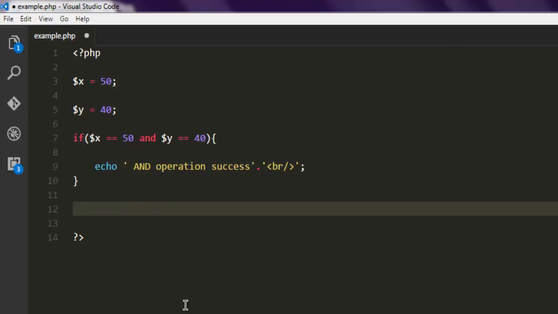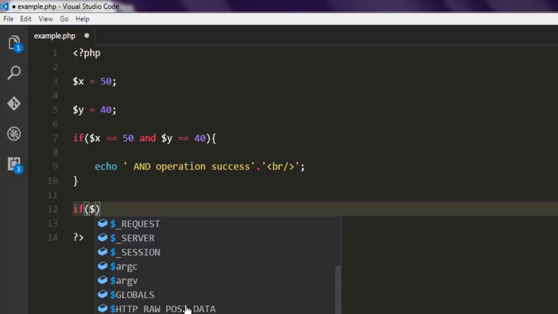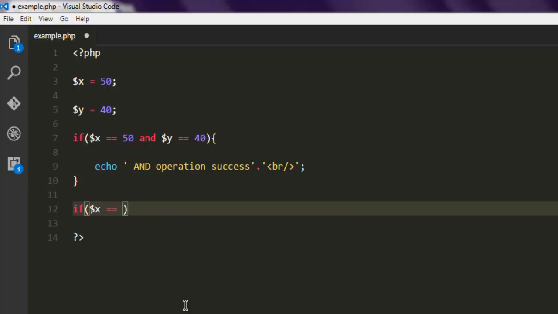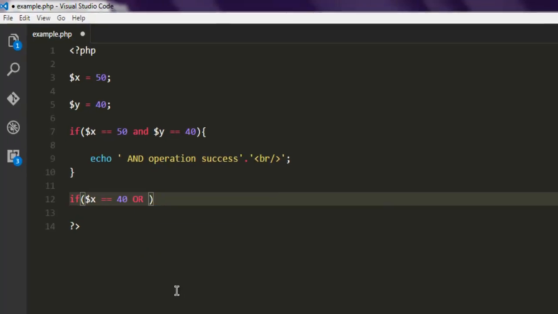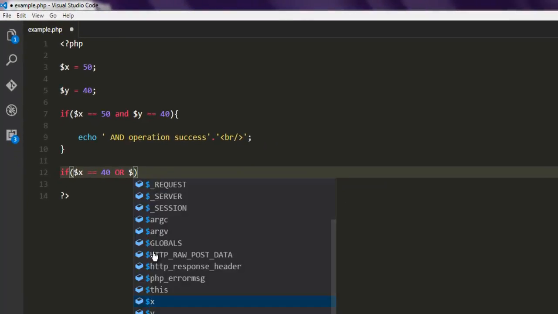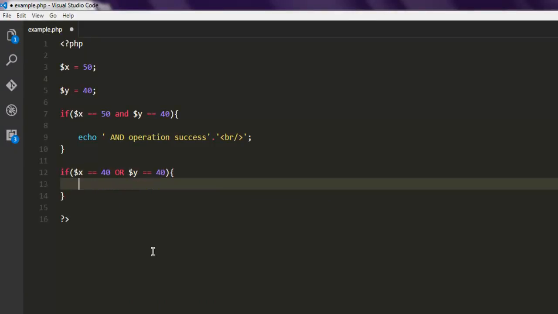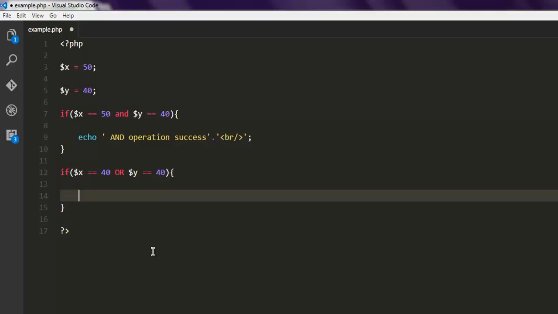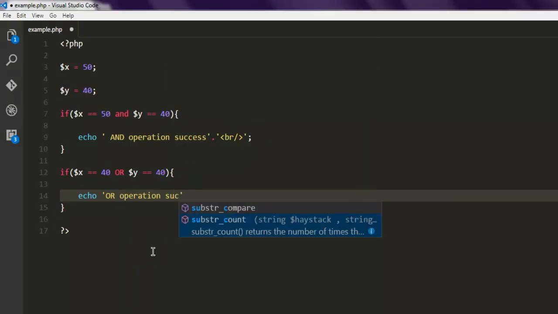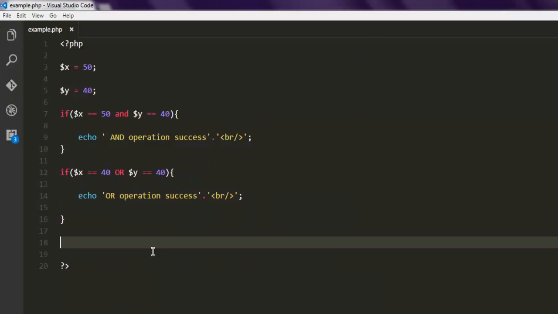Then next is OR operator. So we are going to check the condition if x is equal to 40 or y equals to 40. So in this case, as you can see, one is false and one is true, so it should return us the value for OR operation. So OR operation success.